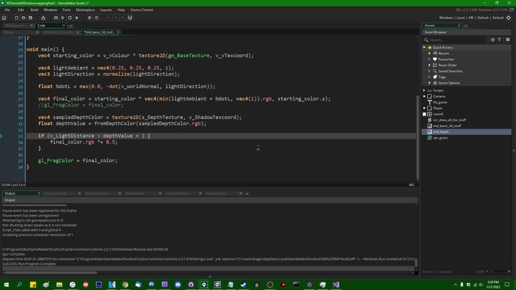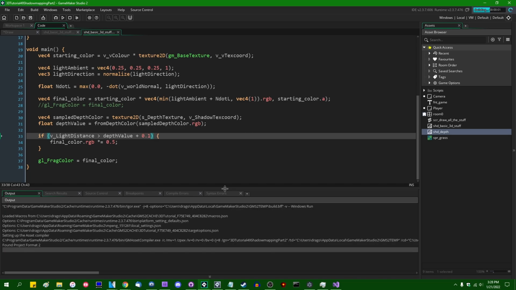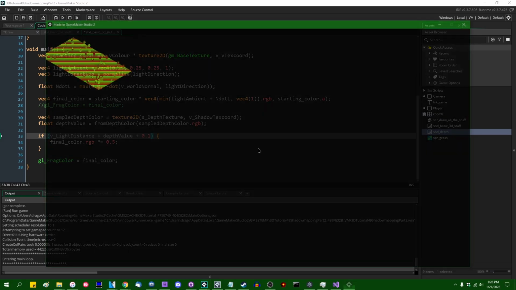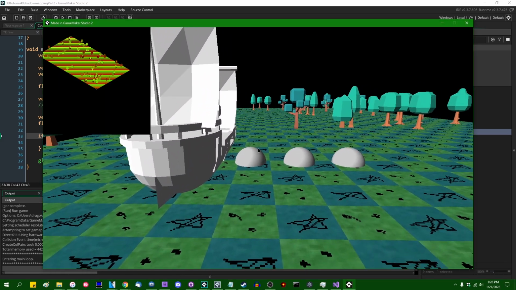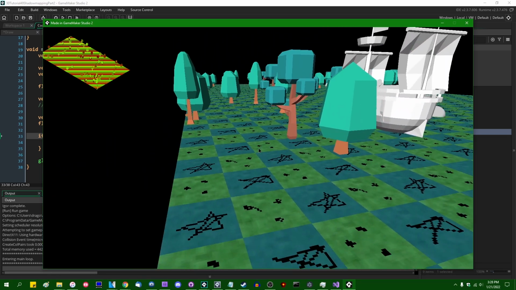Instead of saying if v_light_distance is greater than the depth value, you can say if v_light_distance is greater than the depth value plus some nominally small amount, let's say 0.1. And this will make the shadow acne problem go away and cause a new one to appear. And that is that the shadows are gone.